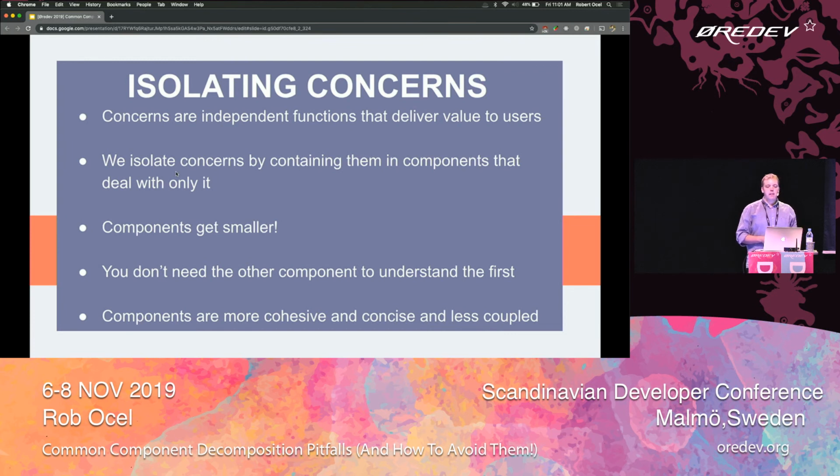So ideally, we can isolate these concerns by putting them inside of components that deal only with that concern. That concern is solved in only one place, and that place only solves that one concern. The more that we can get a one-to-one mapping between components and concerns, the better off we'll be. The goal of this, or the advantage of this, is that components get smaller. And another advantage is that you don't have to open up many different component files to understand one component that you're looking at.